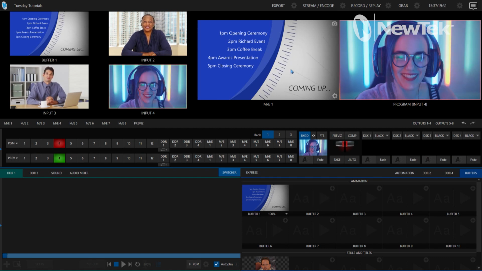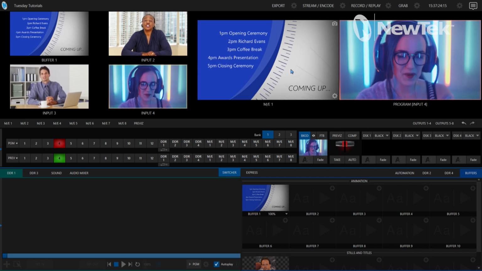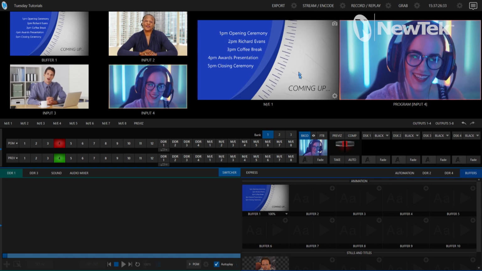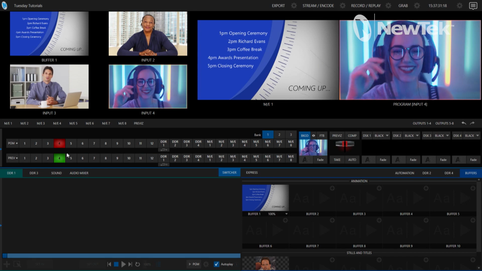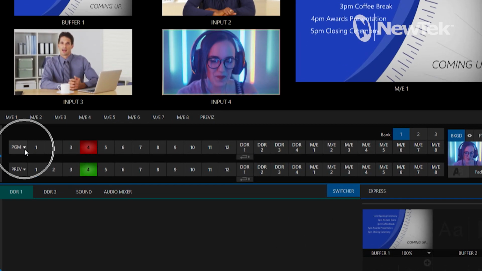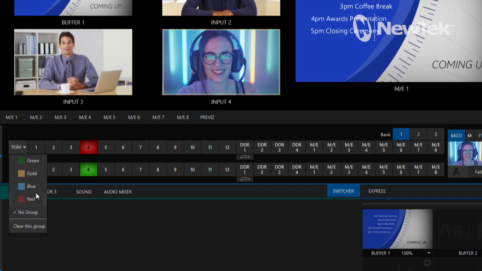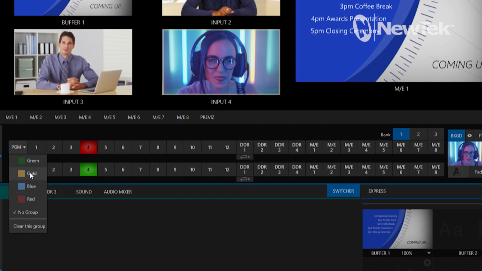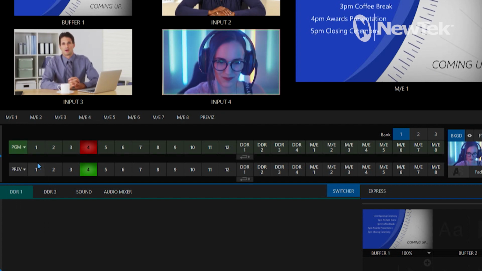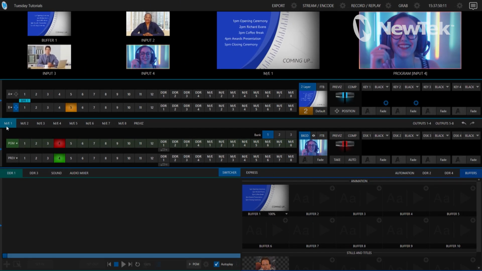Now, there's a few different ways to do that, but just for this particular example, I'm going to use color groups. So essentially what I want to do is have my program echoed over here. I'm going to go to my program right here, click this drop down, and you'll see that I have a couple of different options for color groups. I have four different options to choose from here. I'm going to select green on this one, and let's go ahead and open up mix effect number one. So essentially what I want to do is now put something here, okay?